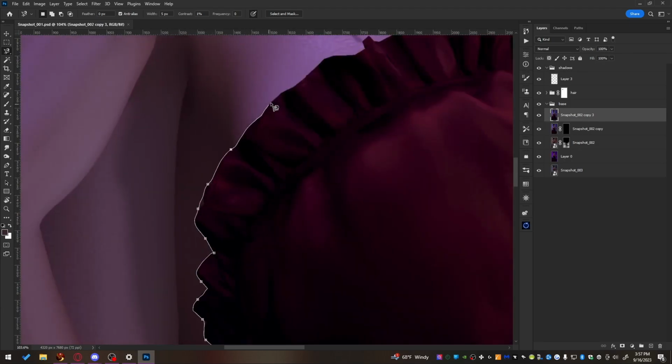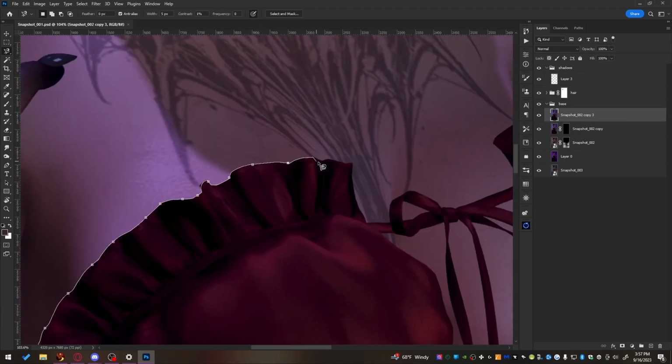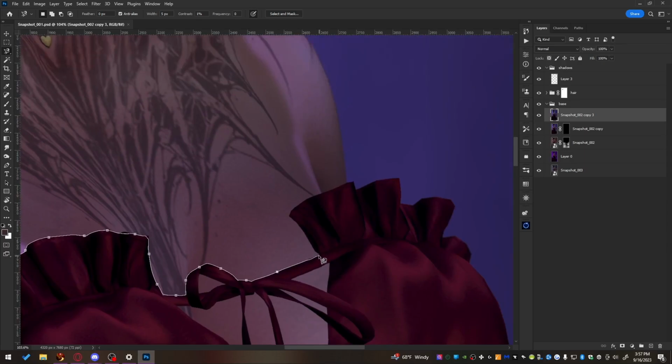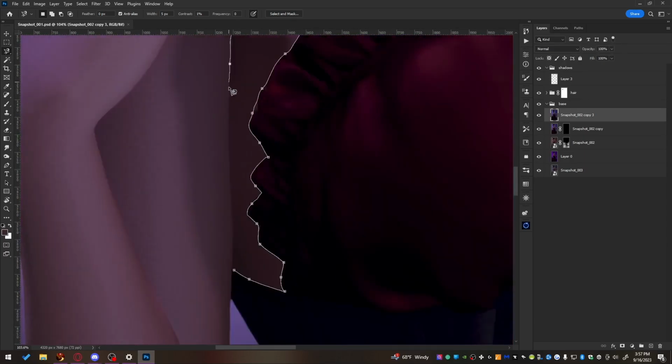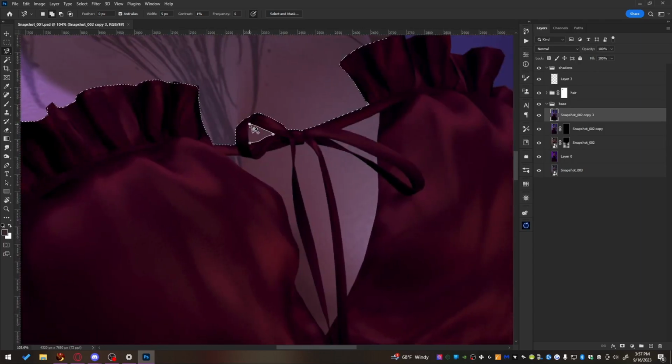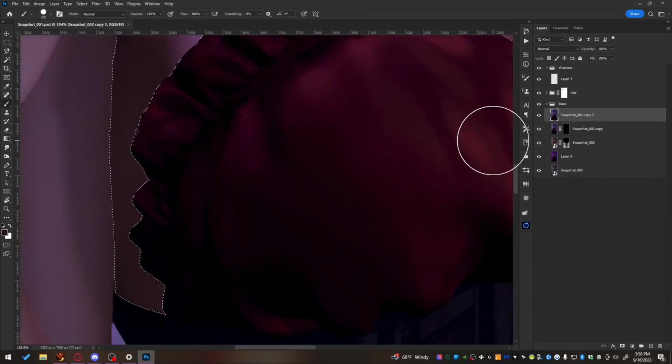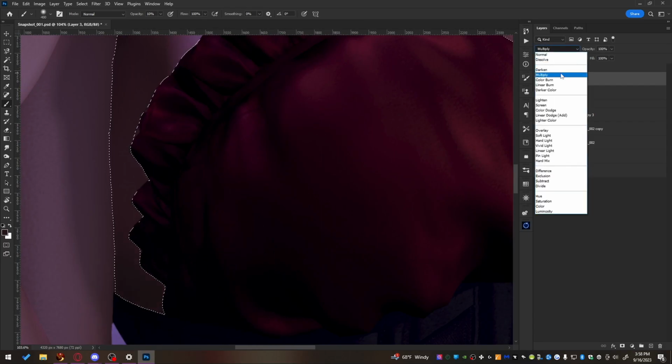And at this point, I'm using the magnetic lasso tool to make a selection because I like to add a bit of a shadow around clothing items just to give it a little bit more depth. So that's what I'm doing right now. And I always add a multiply layer, and I sample a color from around the body, and I add a big round soft brush and just add a little bit of shading next to it.